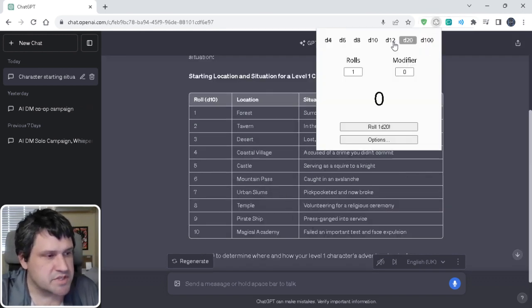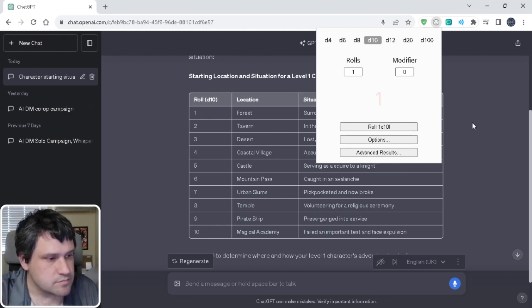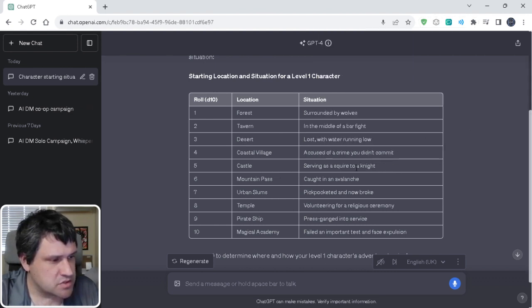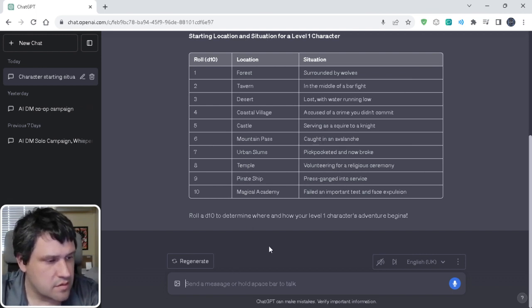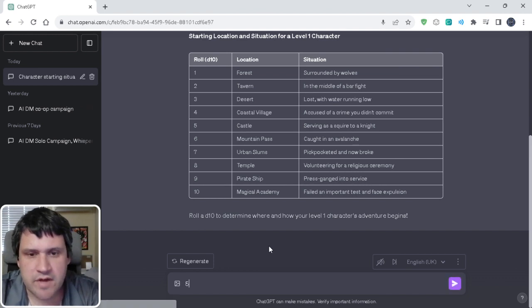So what we'll do is roll for D10. 5. So we are in a castle, serving as a squire to a knight. That is very specific. So let's do that. All right. Let's say I roll 5.